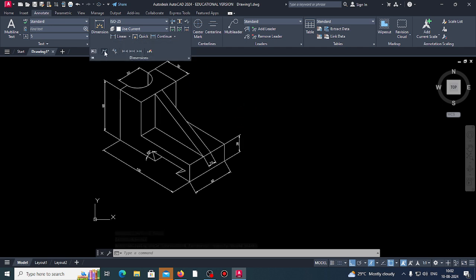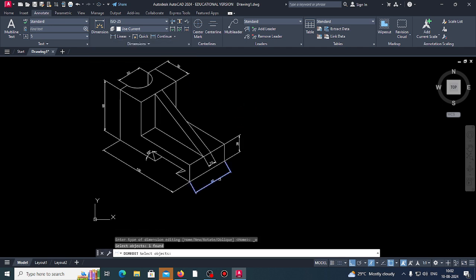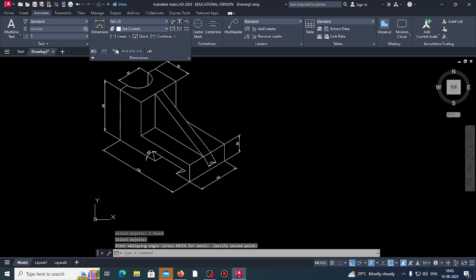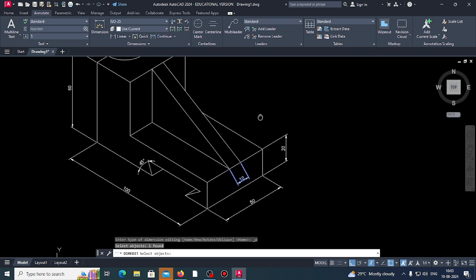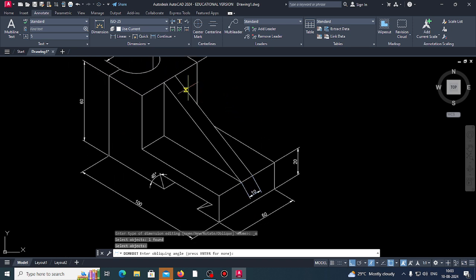Okay. Oblique, this dimension and this dimension. This dimension let us align this way. Okay. And we will align with this edge. Okay. Oblique, select this dimension, enter, angle, align with this line angle. Okay.